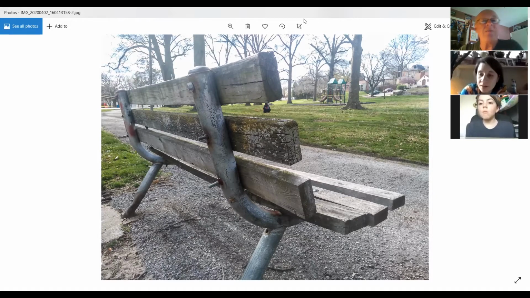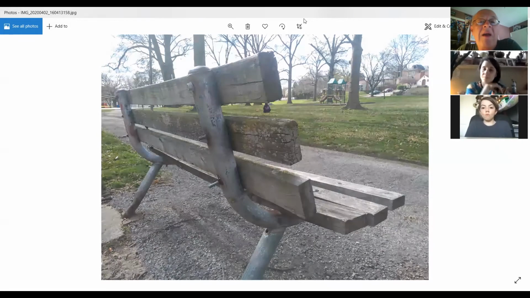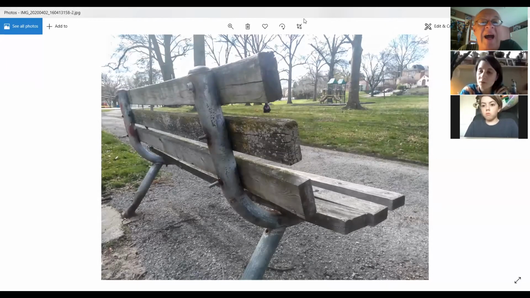Let me tell you something. This is a good thing you brought it up. I didn't sharpen the picture at all. What I did, though, in my toning in the editing, is I added some contrast to it. And that looks sharper because it looks a little cleaner.